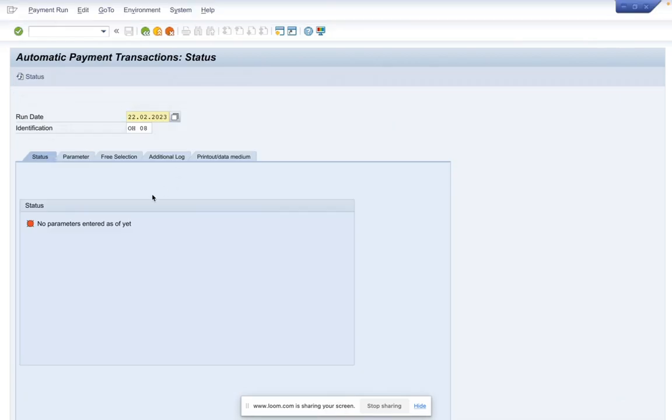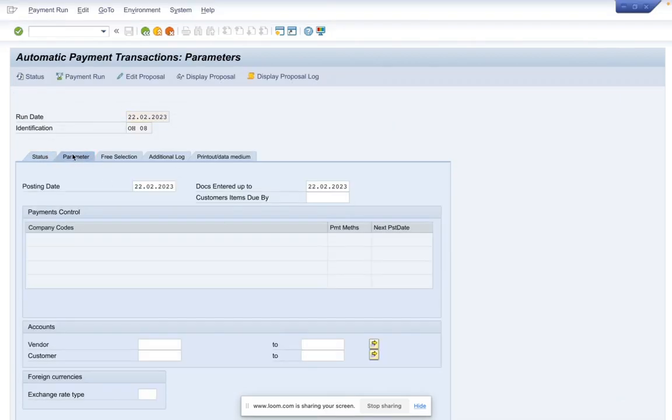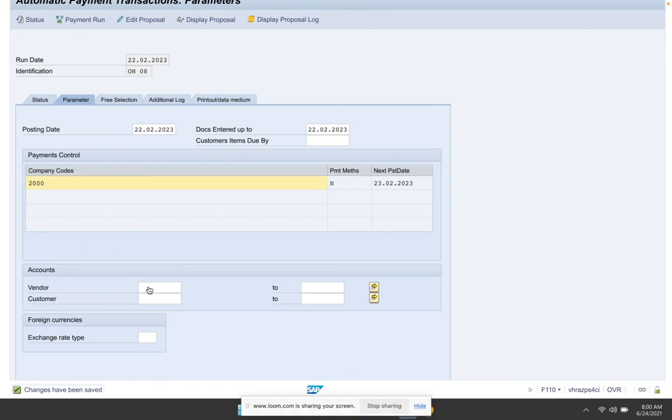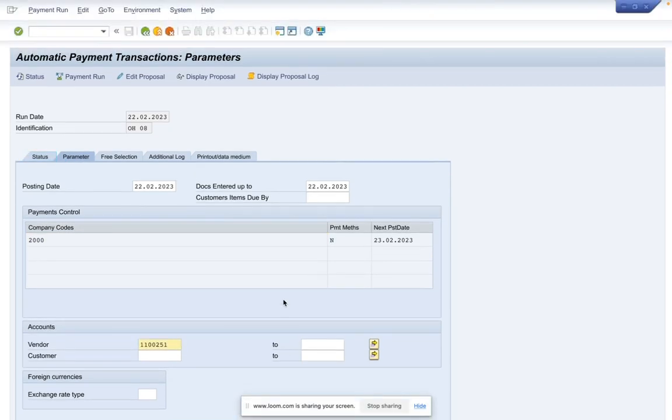You would come over here, and over here you would need to define the parameters. You would need to select, for example, if you've got multiple companies, the company code, and then you would need to select the vendor code if you are, for example, paying a vendor, or if you have multiple vendors that you're paying. In this scenario, I'm just taking a single vendor for the ease of our calculation, but like any payment run, you can have multiple vendors.